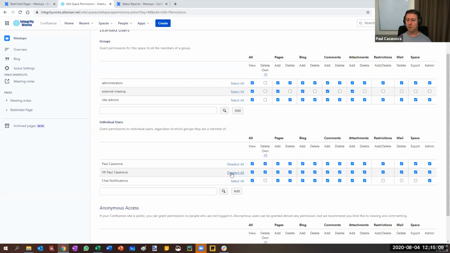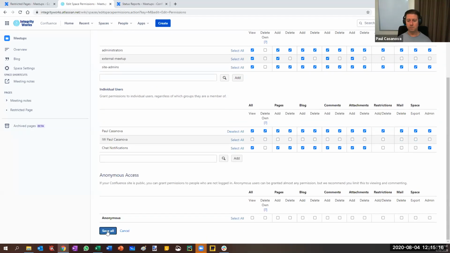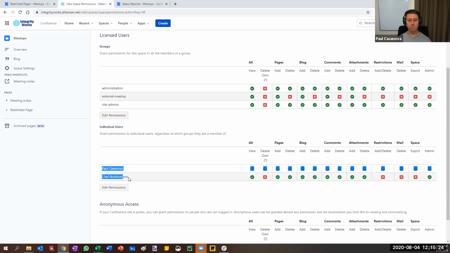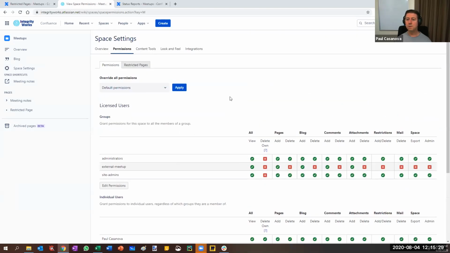Sure. Okay. So if I click deselect all, then it unticks every box in there. And now if I click on save all, and when my internet catches up, then you can see that user dropped out of there completely. Oh, great. Yep. Good question. Yeah, great. Thank you.